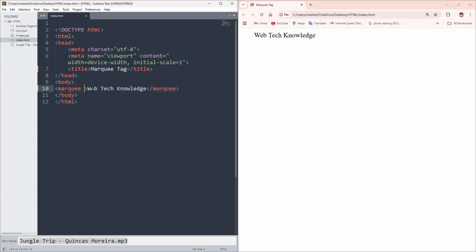As you can see, we can simply customize it in a very simple way. We can type behavior, and then we can give the value slide. If we save it and refresh it, as you can see it's looking like a slide.